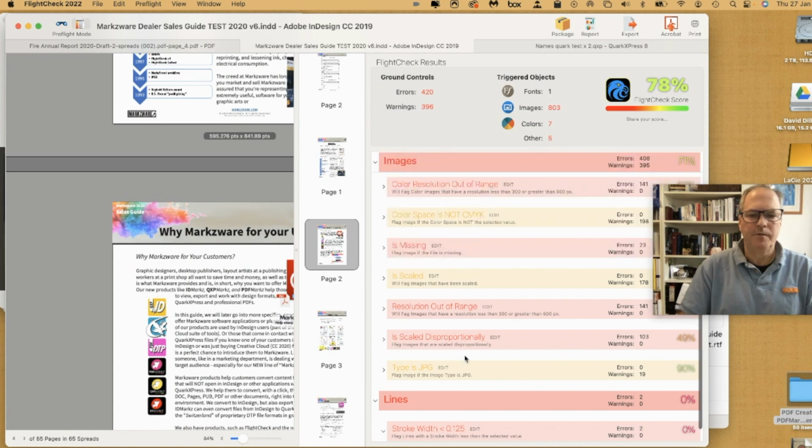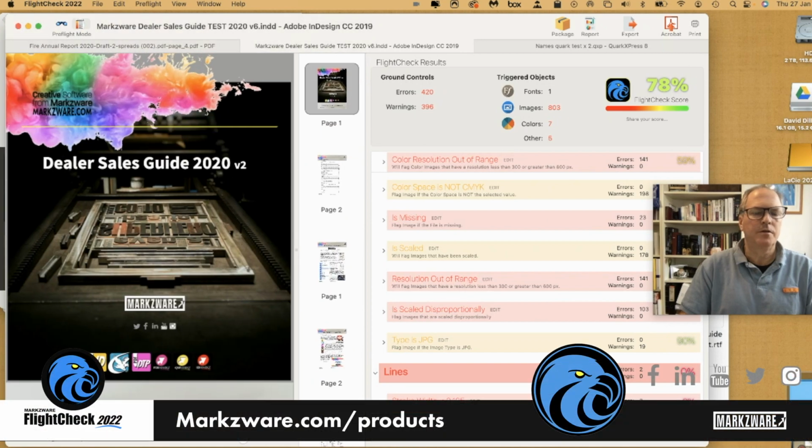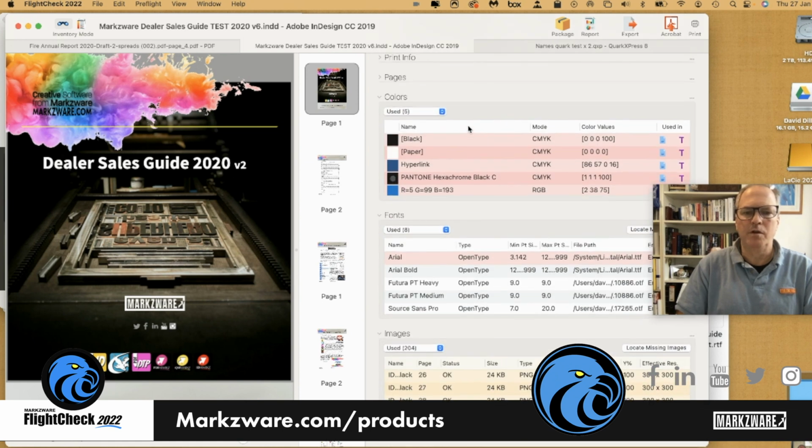We have here a line which is suspect, so we can see if it's going to show up correctly in the print job depending on how a RIP is. So there's many things you can check for. There's many ways to view them. The pre-flight mode under the FlightCheck results window, as we call it as well, or the inventory mode, where you get just a different overview of the same information.